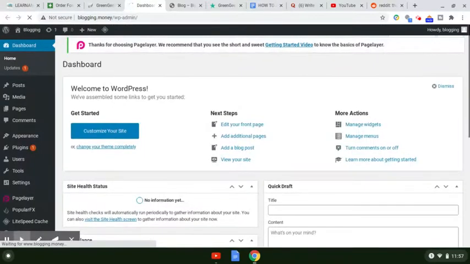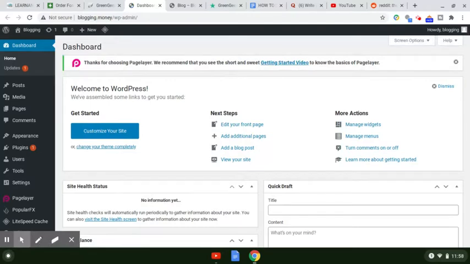You remember, guys, that you set up a password and a username to be able to log into your website. So if you were logging in for the very first time, you would type in, for example, blogging.money/WP-admin. And when you do that, you'll see a screen that'll prompt you to plug in your username and your password. And once you hit enter, it'll bring you right here.